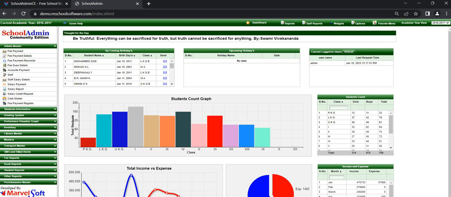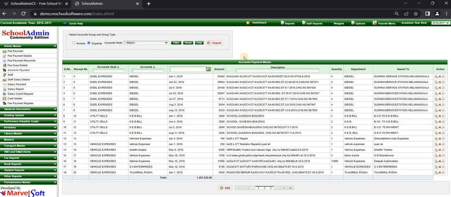In the Admin Master module, the Account Payments menu is the one where we do the income and expense payment. Click on the accounts payment menu. Here you can see the account payments master page. Account payments is used for maintaining expense and income transactions for your school.